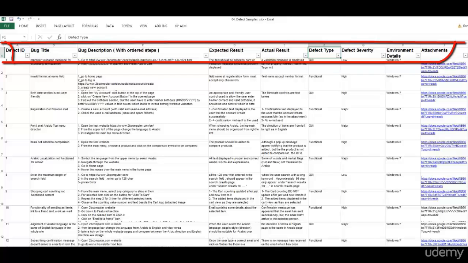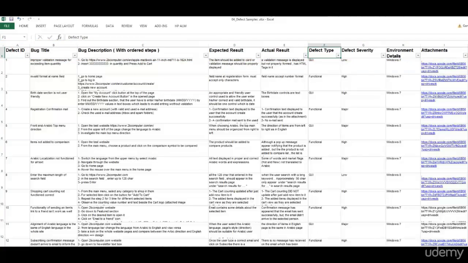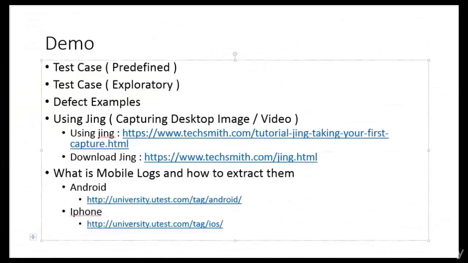And you can press attachments to see what attachments are attached to the defects. So we have about 47 defects here. Go through it. In the demo, we made some exploratory testing. We explained predefined and exploratory test case. We attached a lot of defect examples.